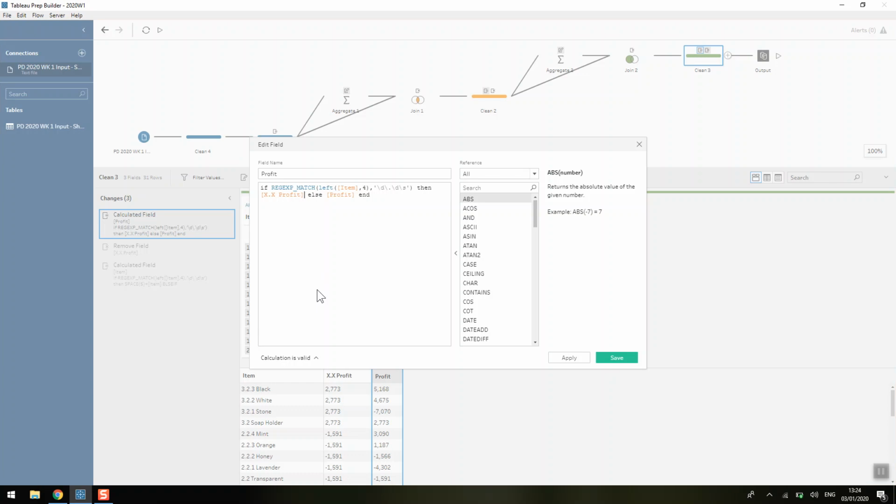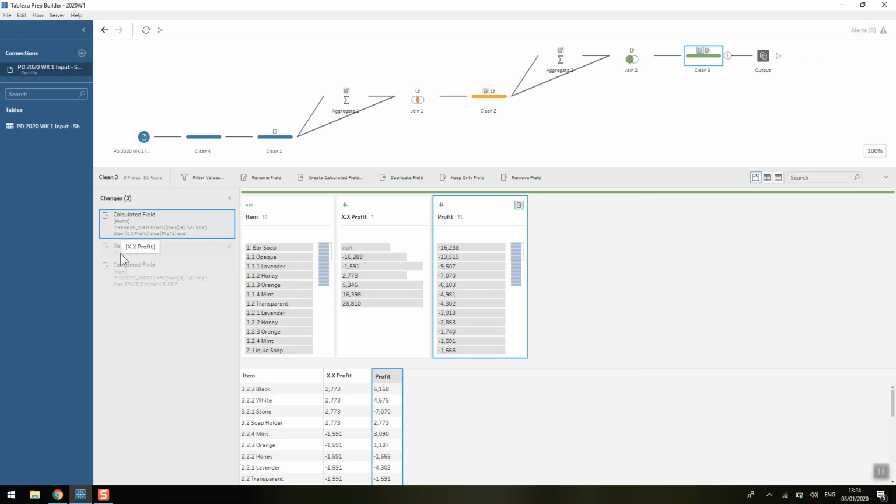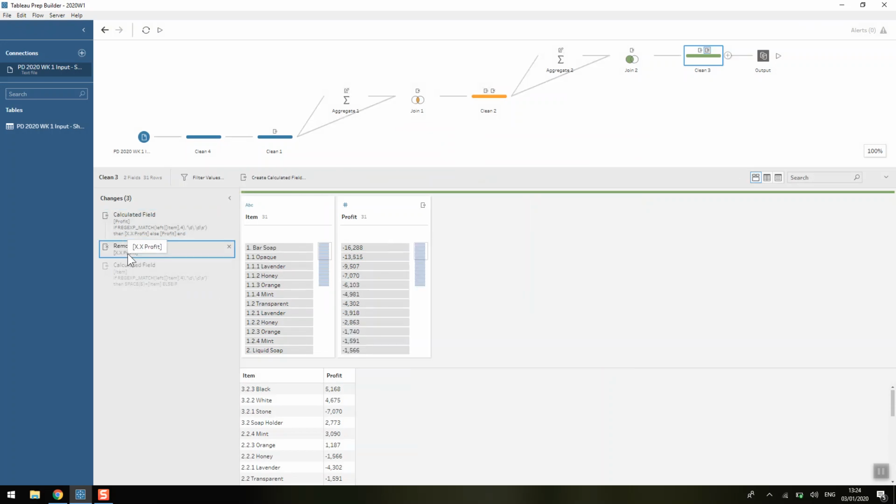I've since realized that you could definitely just use saying if the profit's null, then take the x.x profit. But I want to be honest in my solutions, and I don't want to show you my polished up versions. I'll show you how I did it initially. Okay, so we've done that. We take that unnecessary field away, and now all that's left is that spacing.